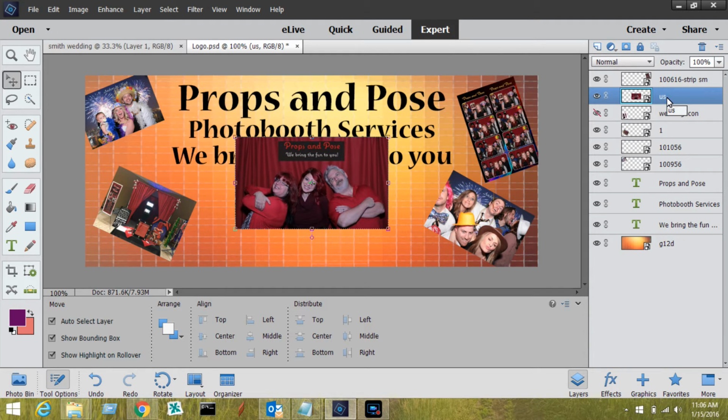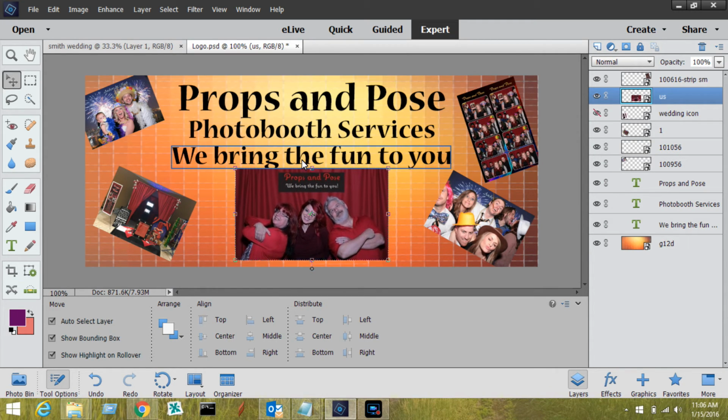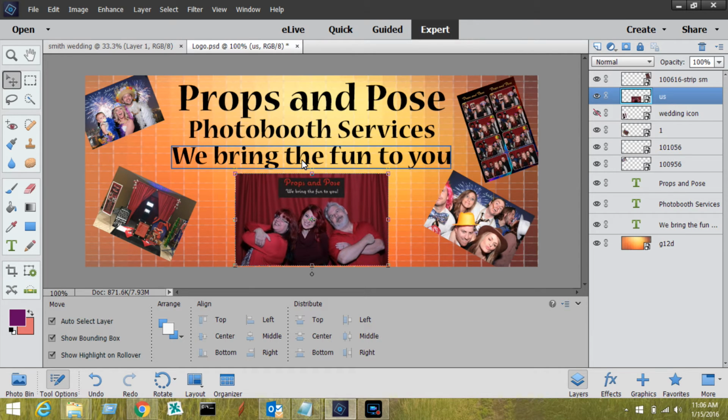Go back and only select this item and use your down cursor, and you're still perfectly centered on a background, and there you have it. It's really that easy. So now that we have this the way we want it, you'll need to save it, and I like to do two things.